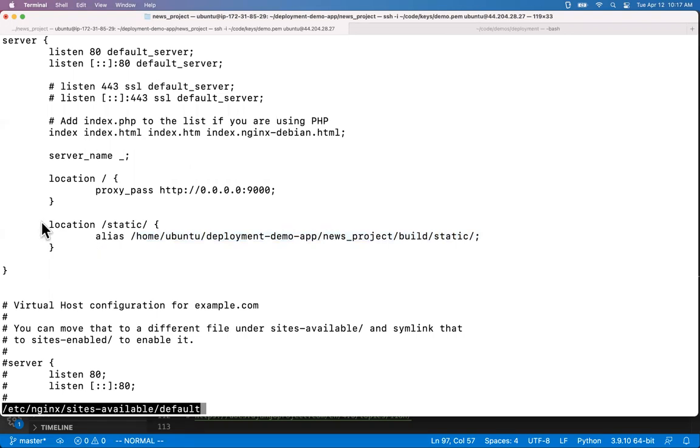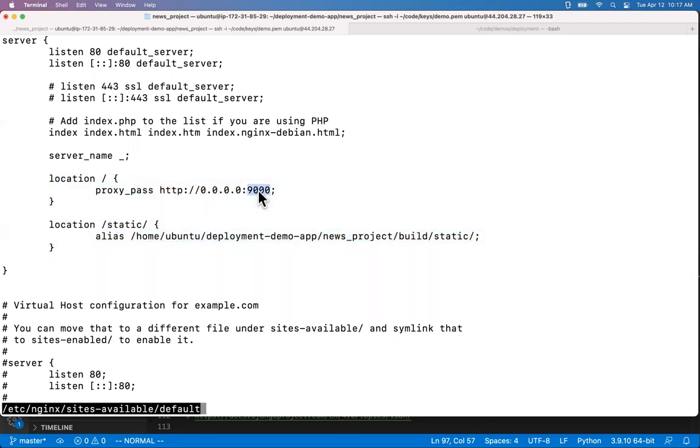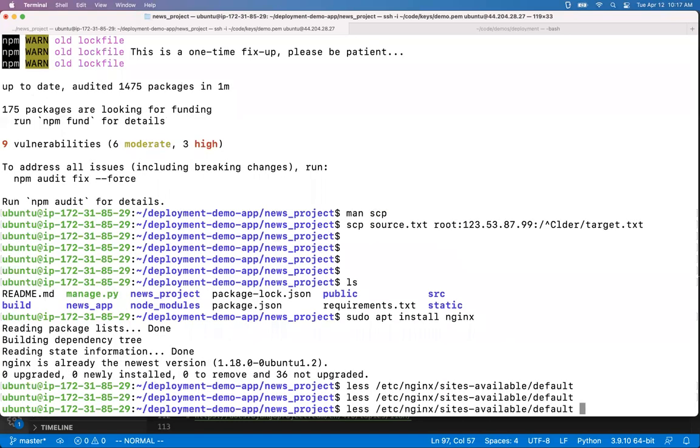But yeah, so long story short, these are the two important blocks that I wanted to point out here. Location / is how the main application logic gets run. Most requests that are not for static files, we just pass straight through to port 9000. Requests that are for static files, we just send a file from the build/static folder. So that is my Nginx config file. That was the example one.